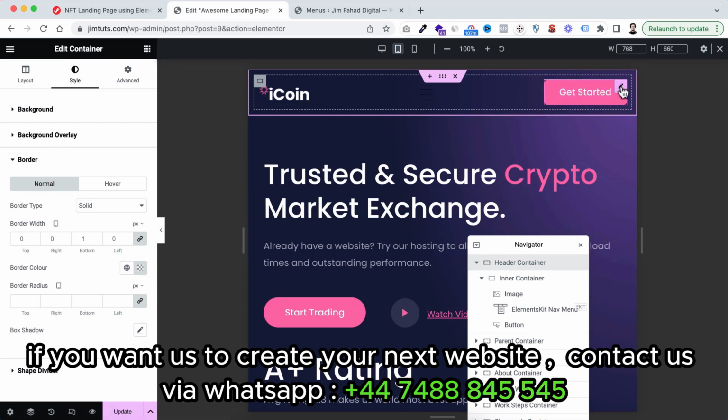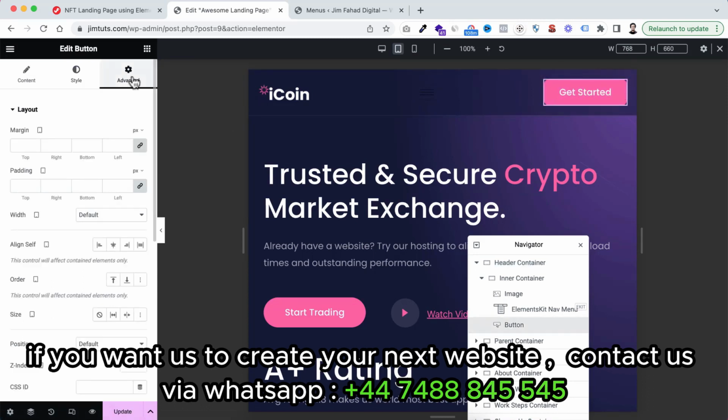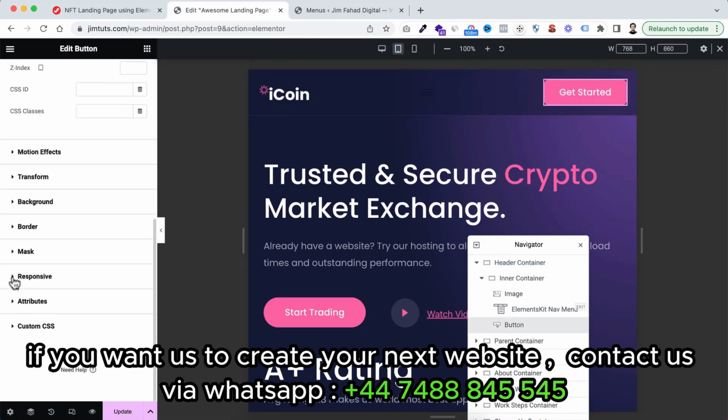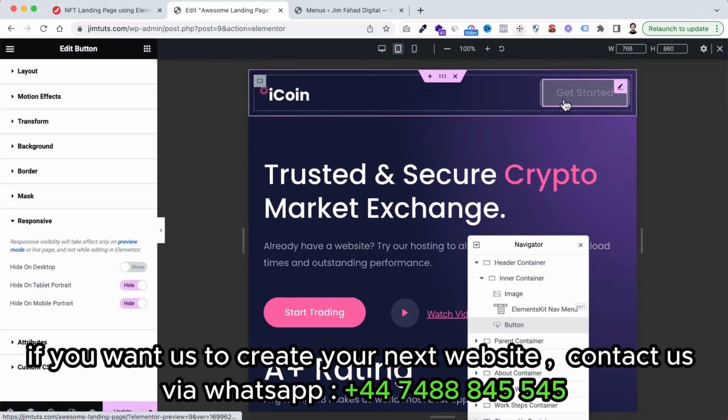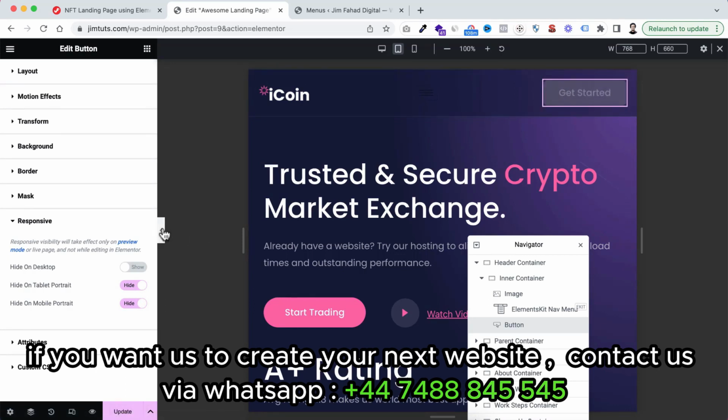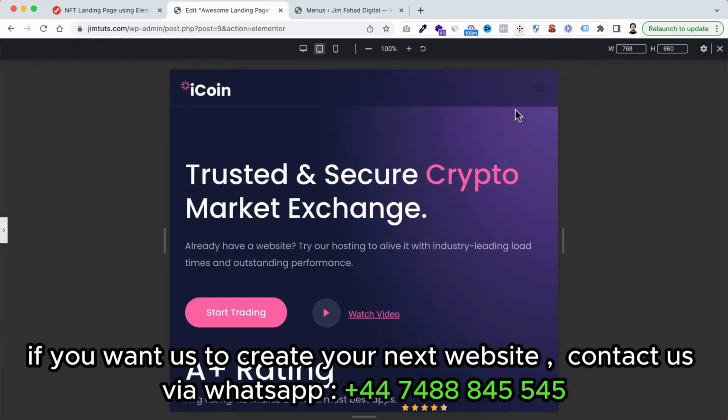So let's click on this button, and from under advanced tab, let's scroll down, click on responsive. I want it only on desktop, so I'm hiding it from tablet, and let's hide it from portrait or the mobile device. Okay, so you can see it in gray. That means you cannot see it on real mobile or tablet device, because if I just minimize it, you can see the real view. So there is no button, but we can see the hamburger here. We just need to change the color of this hamburger.